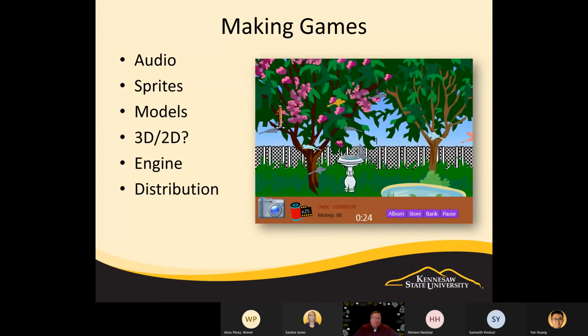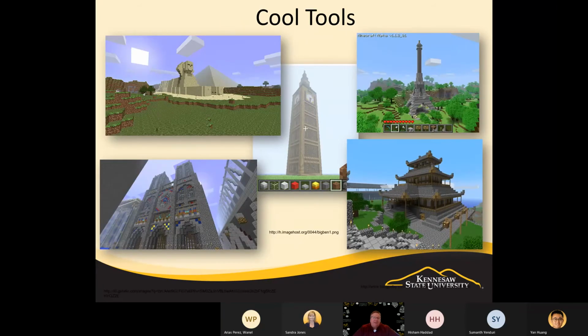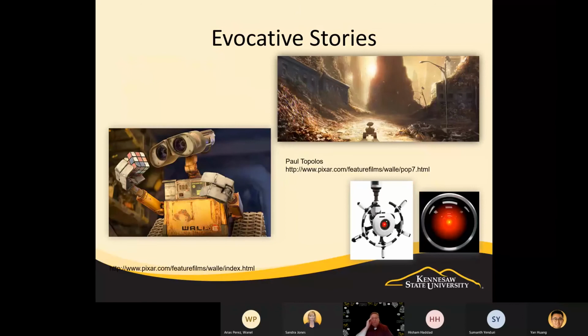So then making games boils down into making sounds and models and pictures and making decisions about how you're going to build it, what engine, and how you're going to distribute it out there. A lot of cool tools make our life possible. A little bit of Minecraft fun here for the nerds in the house. But really, your imagination is really the only limit to what you can create in the video game world. We love to create immersive worlds.